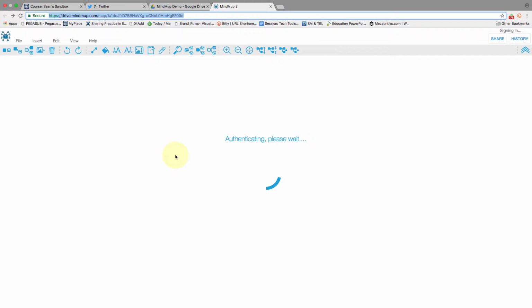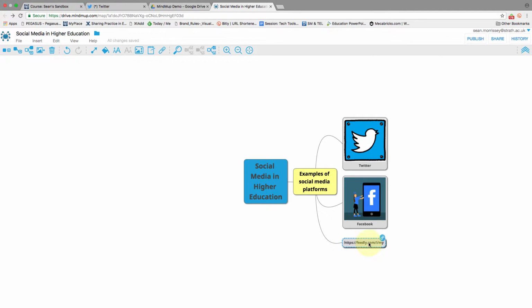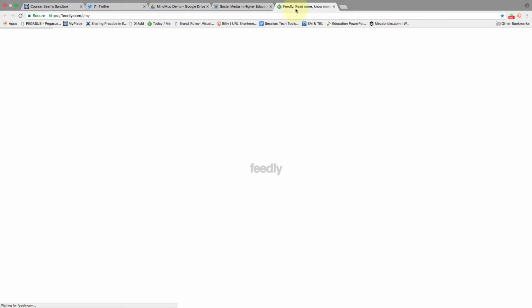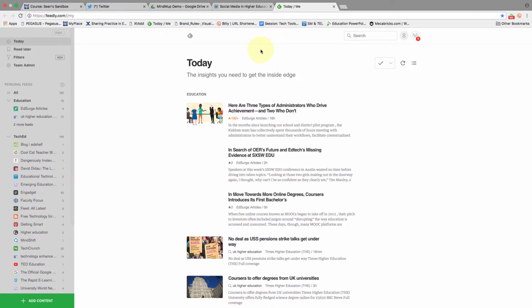I'll go back to my MindMap, and if I click in here, Control V and hit enter, then this recognizes that it's a hyperlink, and so by clicking on this link it'll open up in another tab my Feedly, which is really cool, and again part of that added functionality of using a digital tool to create our mind maps.